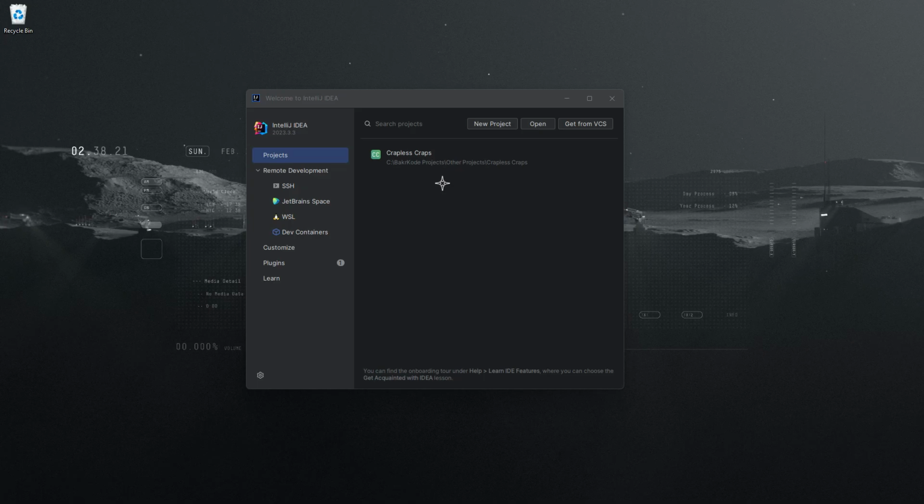So I'm going to be showing you IntelliJ, but I will have a timestamp in the video where you can skip to if you're doing it in any other IDE, such as VS Code or Eclipse. And it's just going to get right into the getters and setters.